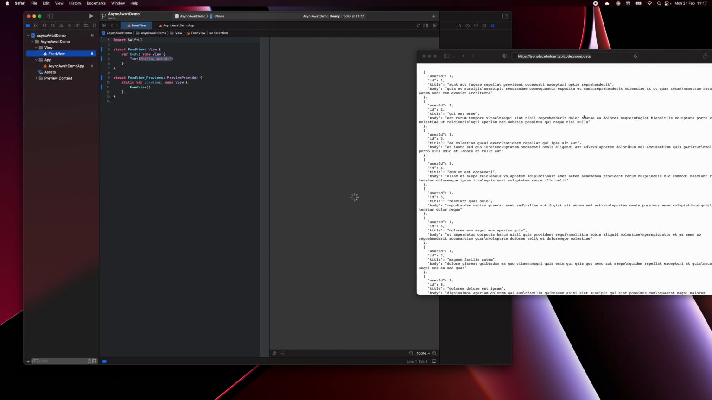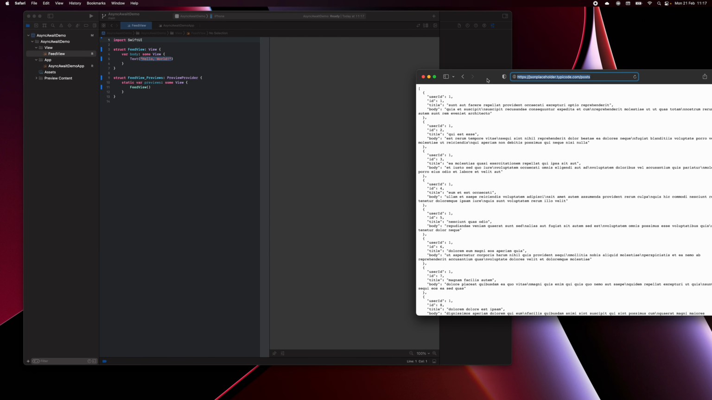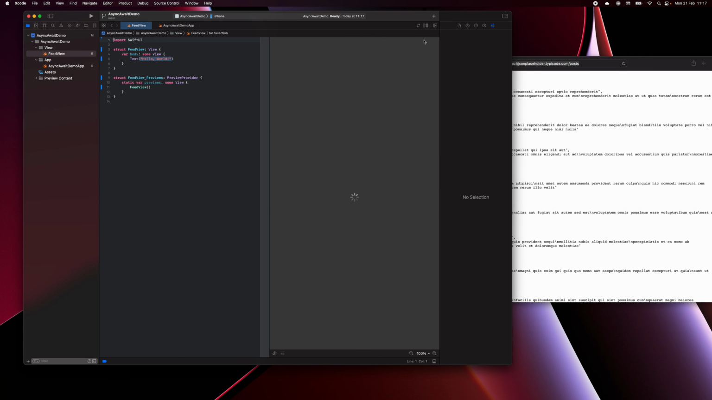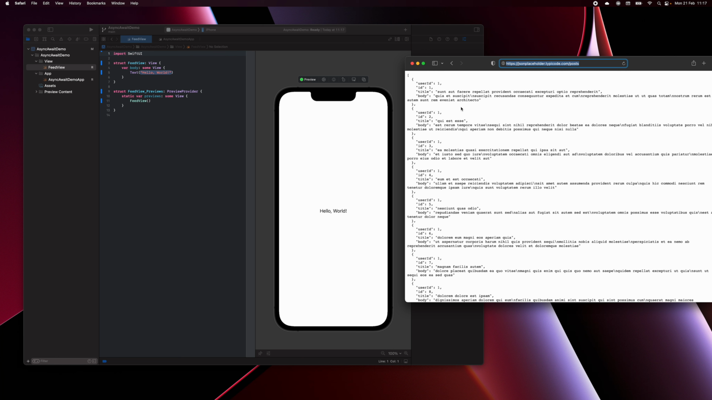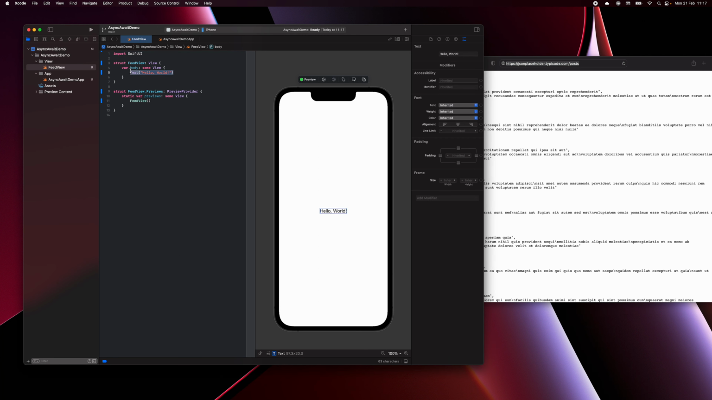Just resetting the Xcode project. It's building up the UI. It can take some time. That's fine. So we are good to go. To display this list, we can make use of a couple of things. We can make use of a list view. We can make use of a lazy VStack. So let's start with the list view, and let me create a navigation view.